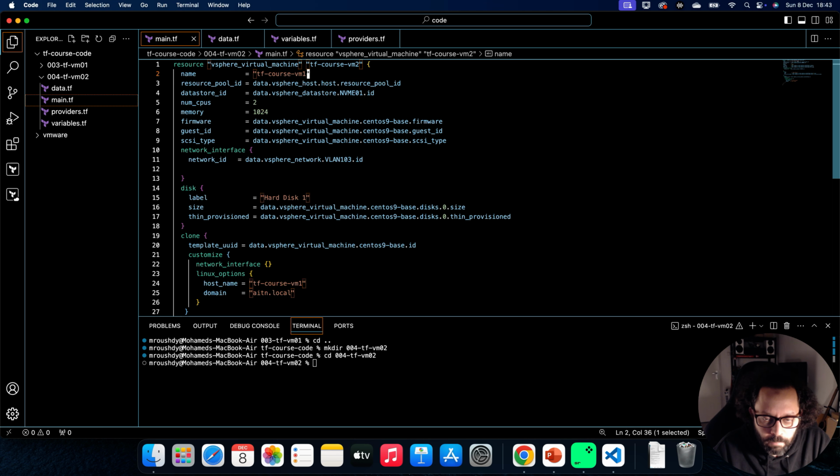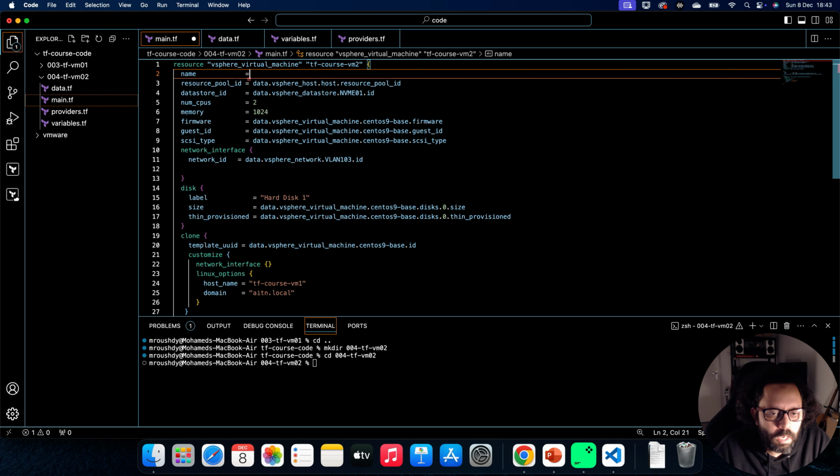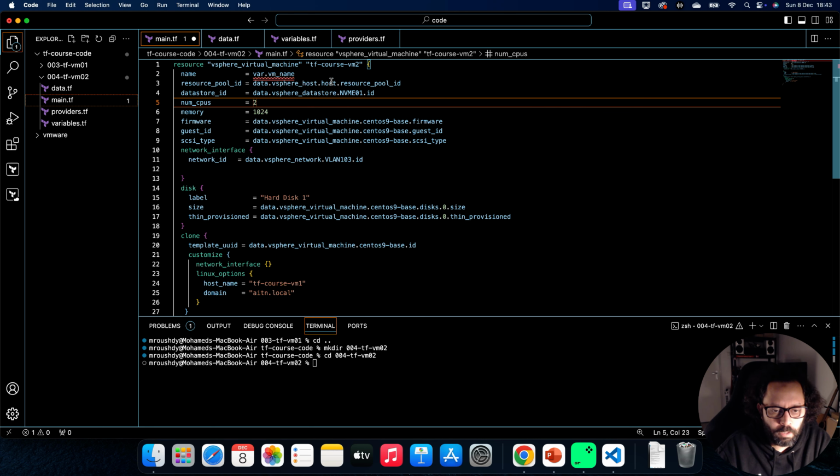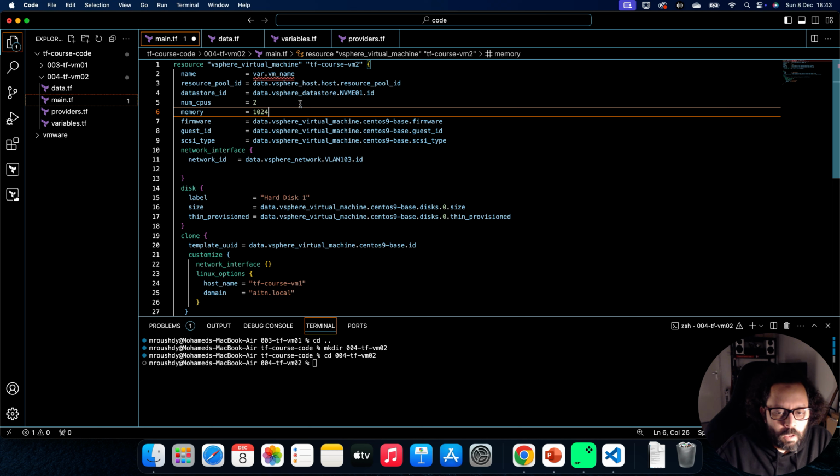And the name of the VM. Let me cut this. I need this also to be a variable, so I will make it variable dot VM underscore name. For example, you can call it whatever you want. Let's declare all in one shot later on.